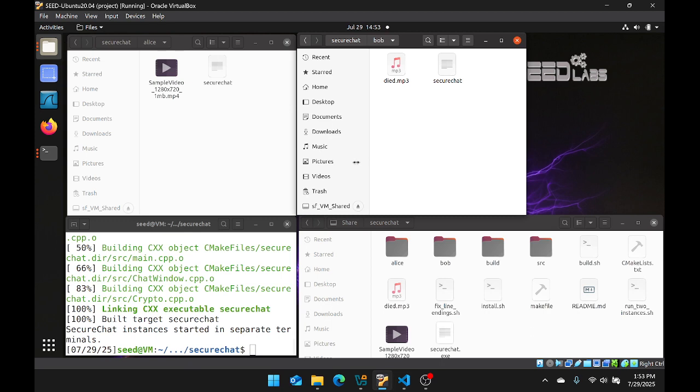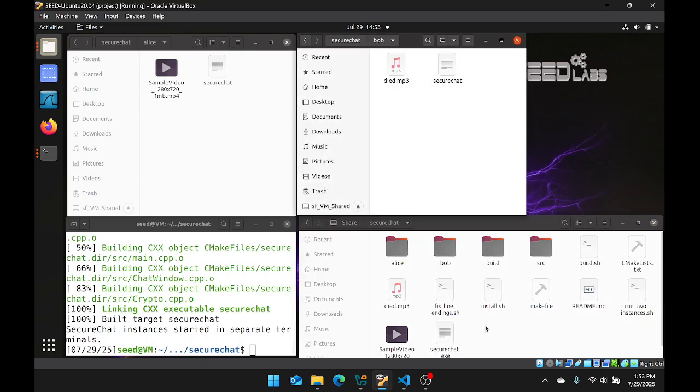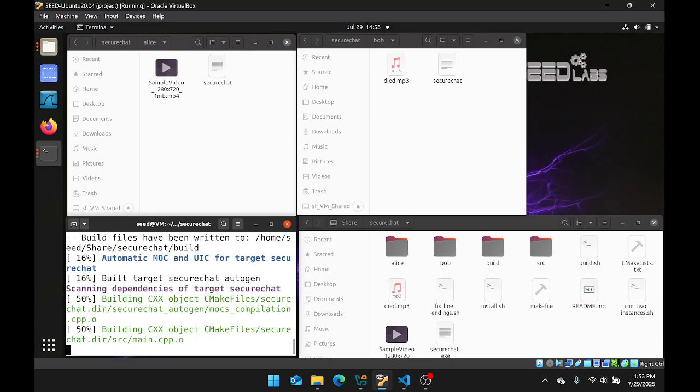And first thing I'm going to show you is my environment and my seed VM. I have all my source in this directory here. I have some scripts that I can use to build and run the application. Right now I'm going to run two instances. I have a script that will build the source, run two instances, and create it.